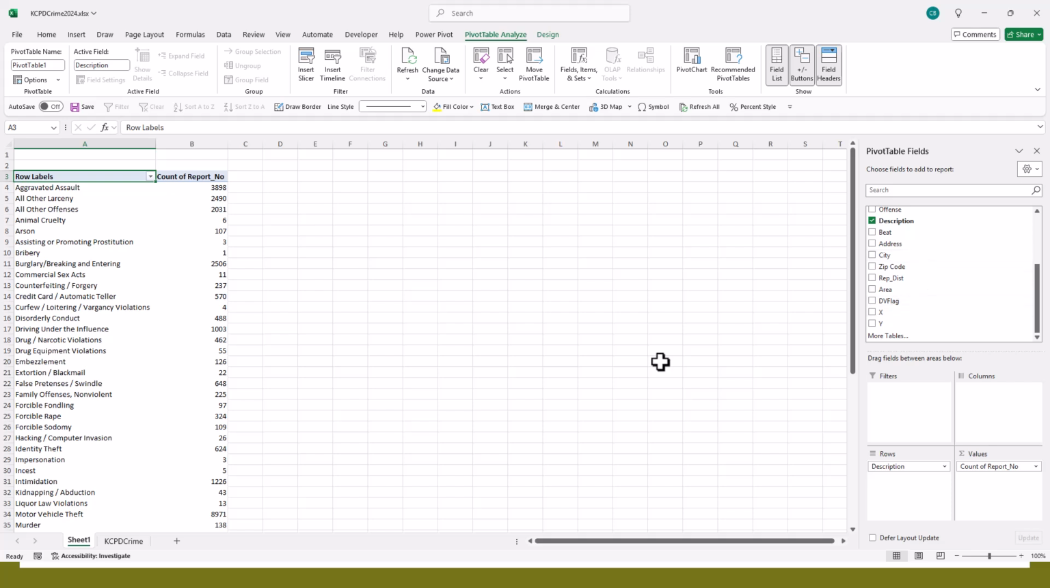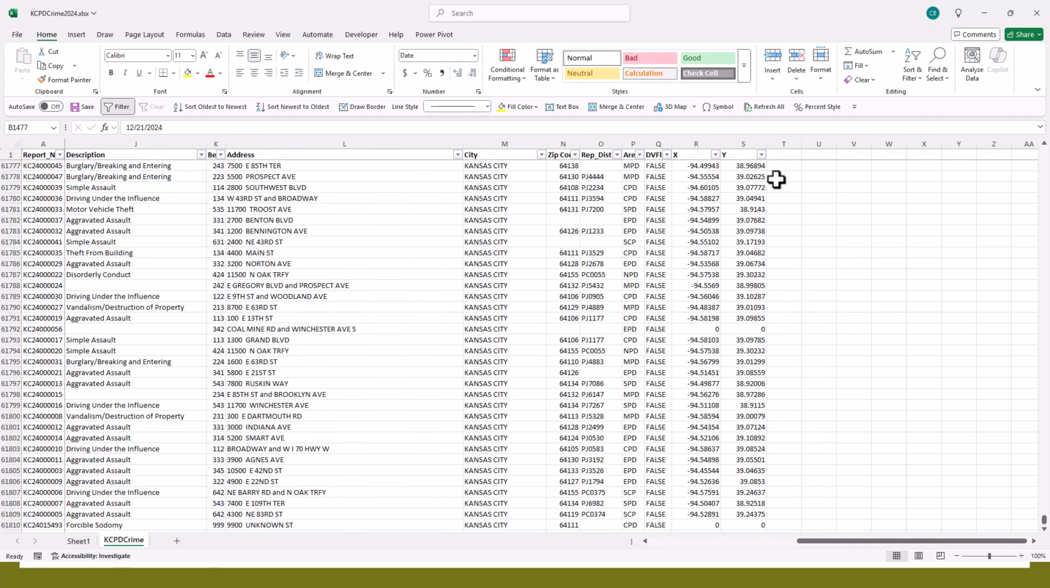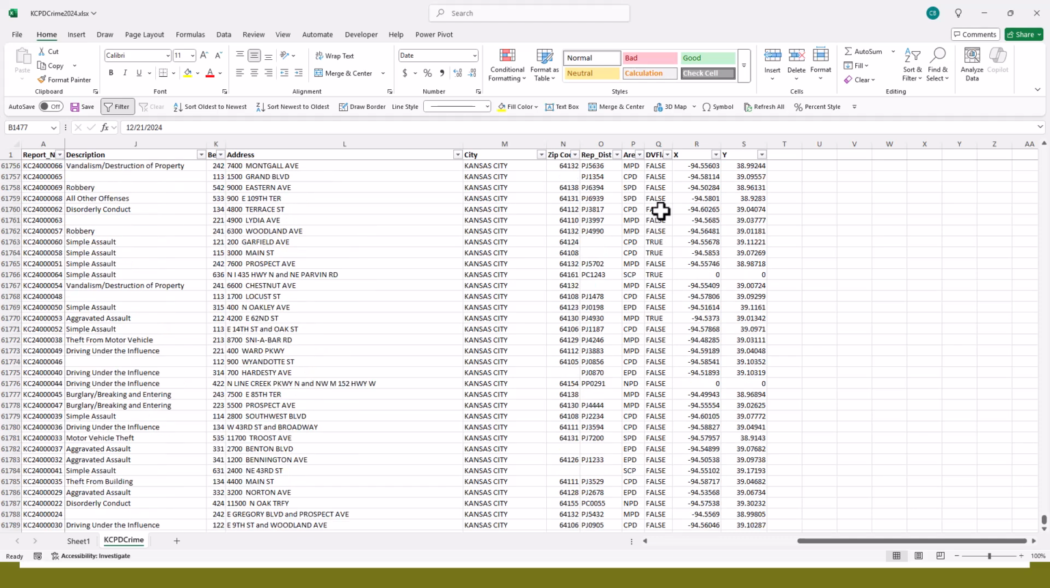Well, that's interesting. When we were talking about domestic violence, I forgot that there was a DV flag field here. That means they do have another field to determine if it was domestic.